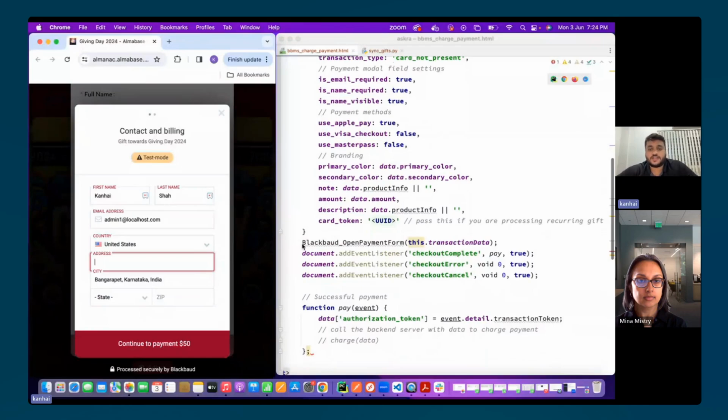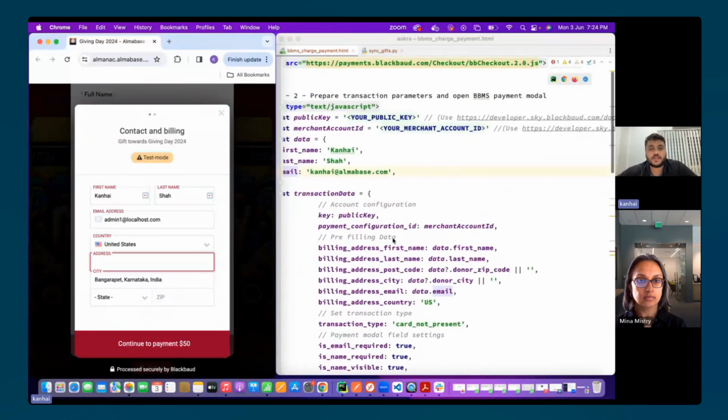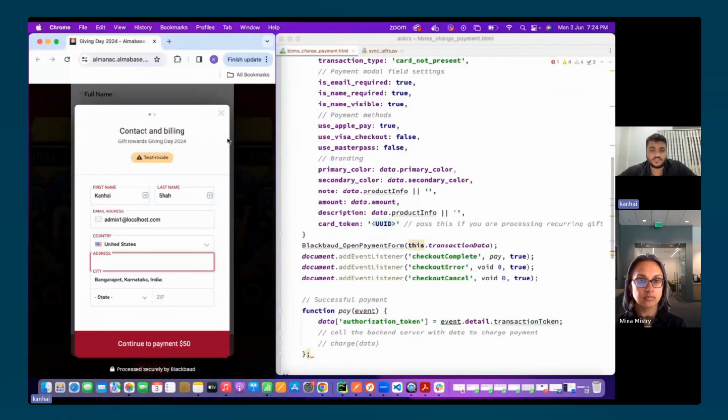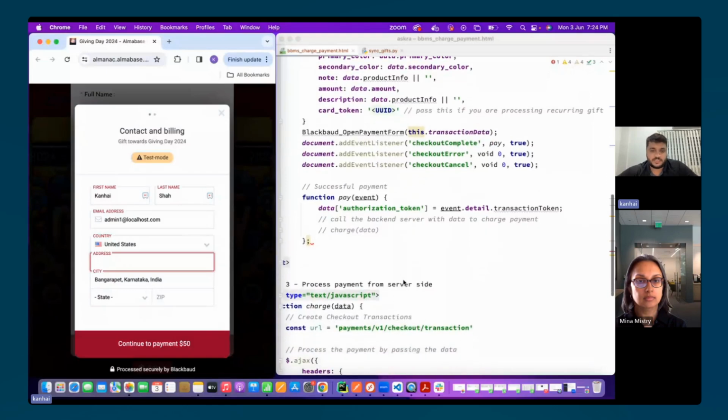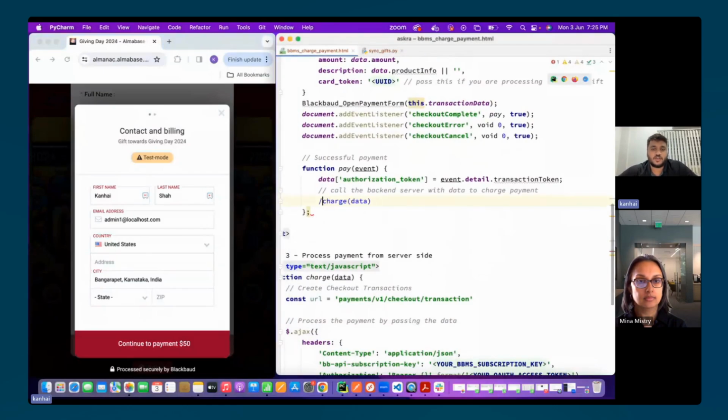And then it comes to this point where you open the form. So you prepare all this data and then you open this form. This opens this modal. Once you open this modal, everything else is hosted from BB. You don't need to do anything on this modal. All you need to do is register 3 callback functions, right? One is checkout complete, one is checkout error, and one is checkout cancel. The first one is called whenever someone is done with the payment, and the other 2 are for error handling. That's something you can configure according to your application needs. So what I have done is whenever someone does the checkout complete, I'll call one server-side function called charge data.